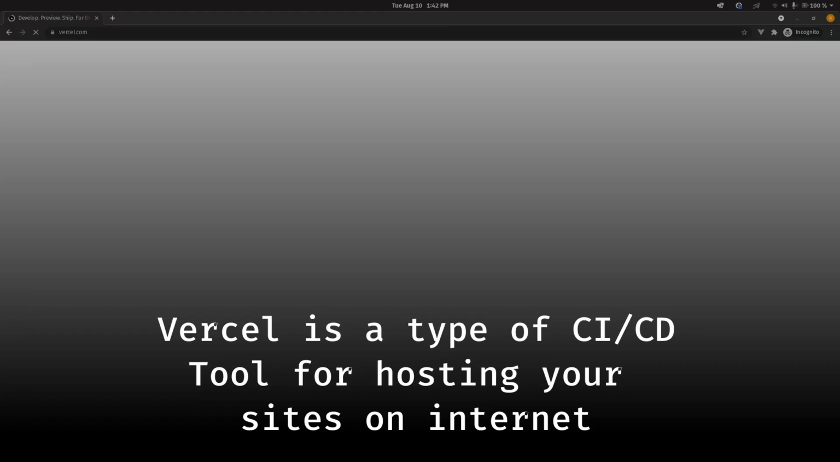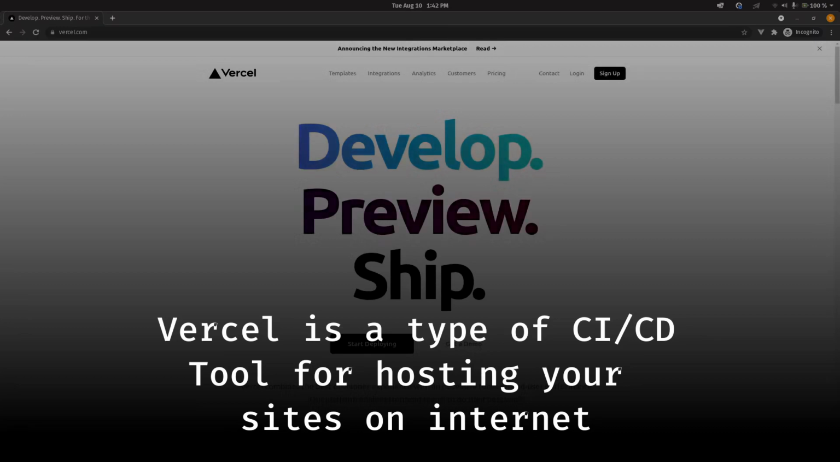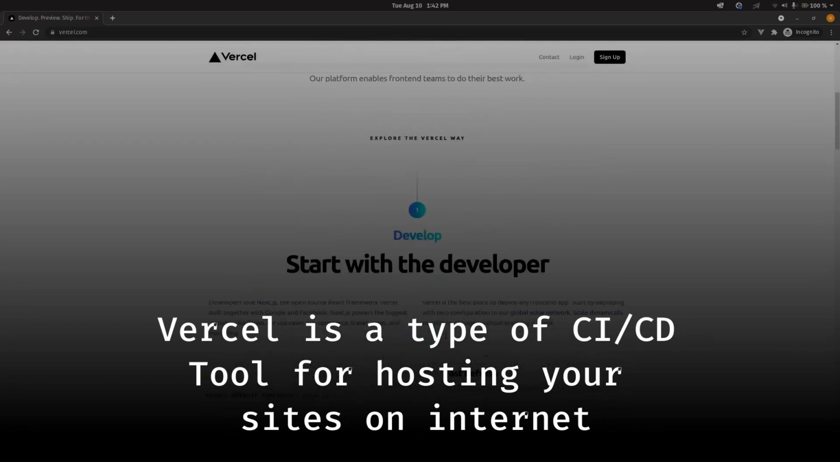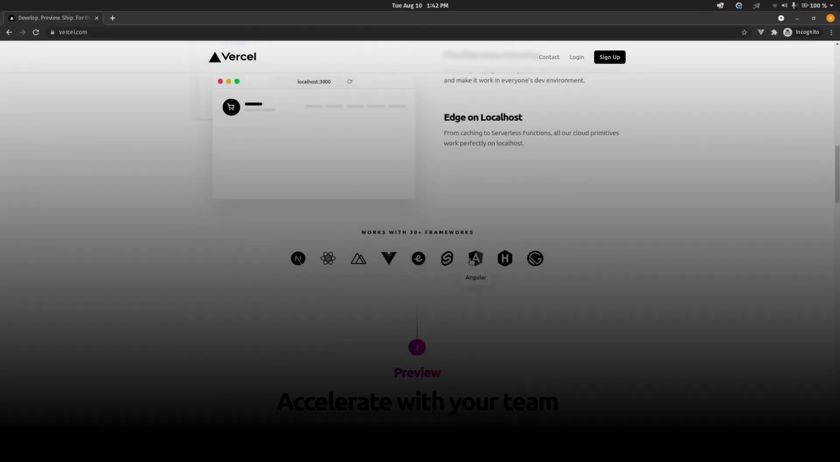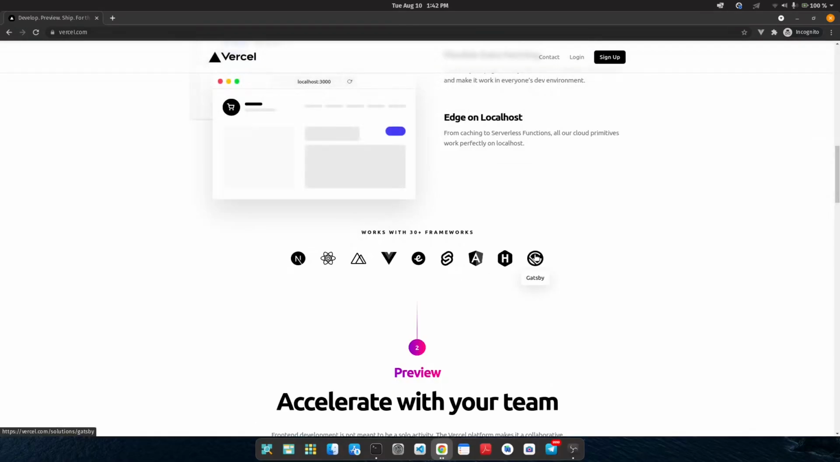Vercel supports all sorts of different platforms and frameworks such as Next.js, Angular, Nuxt, Svelte, Hugo, and Gatsby. It generates a specific default configuration for each of these. Like for React we have the build folder, Vue has the dist folder, Angular also has the dist folder, and all sorts of stuff.